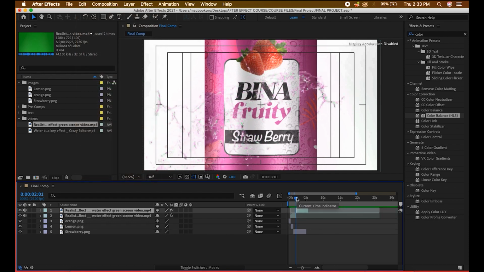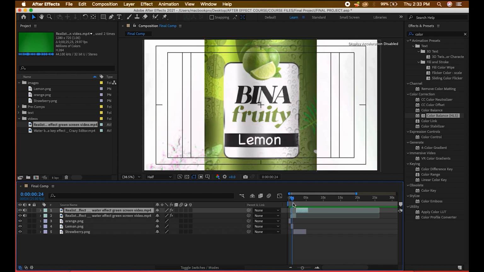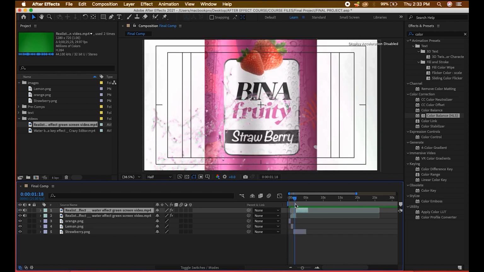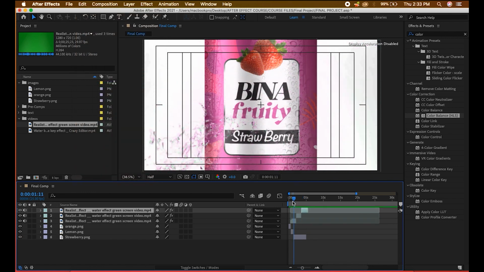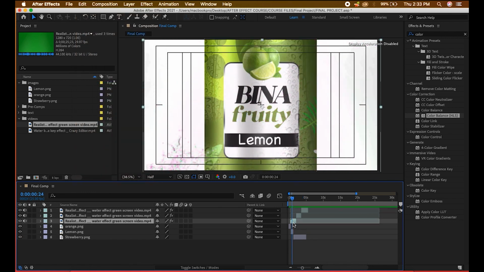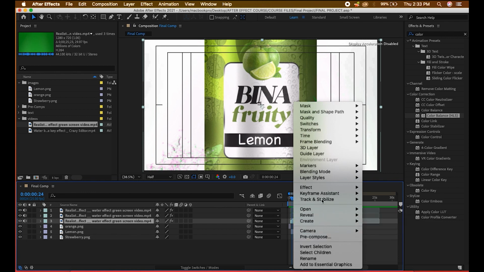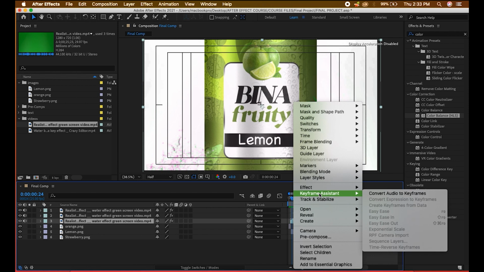Okay, then we have this. Then we're going to make that slow. Then the ending is going to be fast. So let's split here again. Edit, split layer. Okay, so this part we're going to make it fast. And you know how we do that? We do that using our timer.